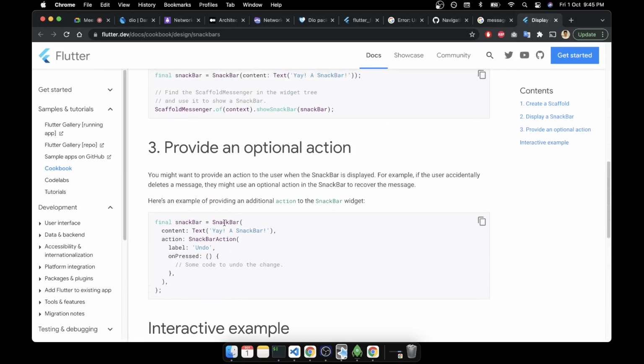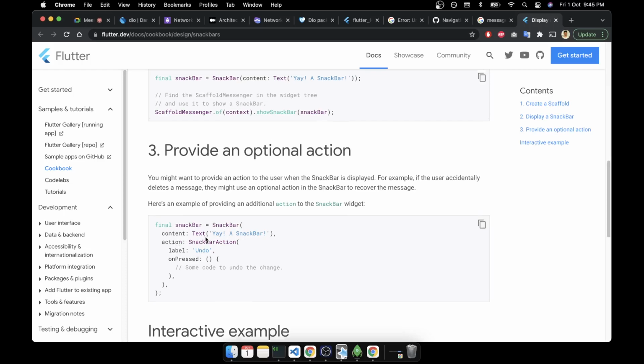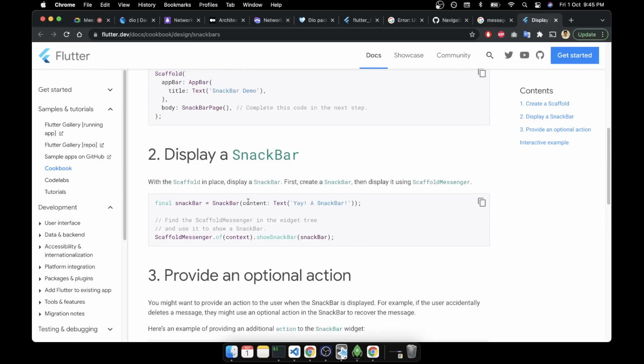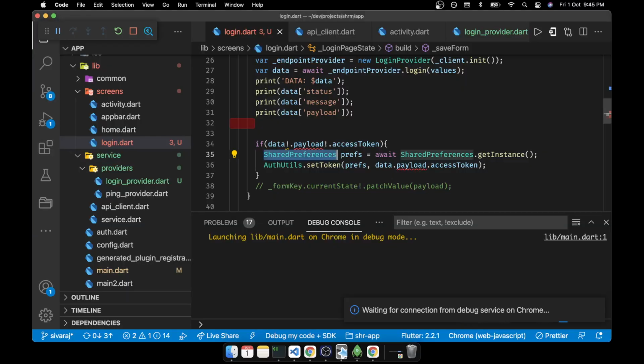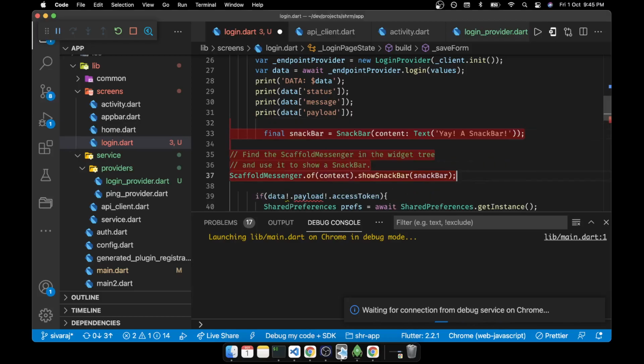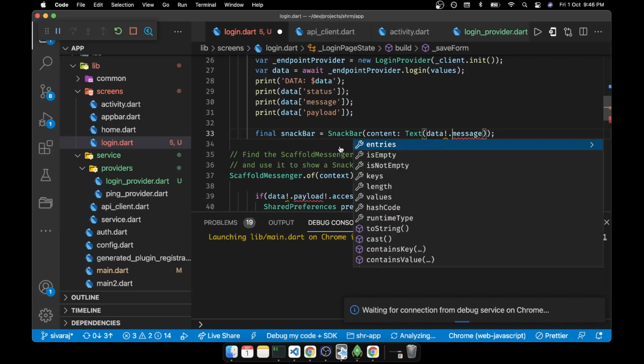Okay, so basically this is how we want it. One is undo, we don't need undo and all. Snack bar content. Okay, so we'll try to do this. If a message is coming... we have the message. What is our message? Which is coming from data. data.message. Yeah, so now data is done.